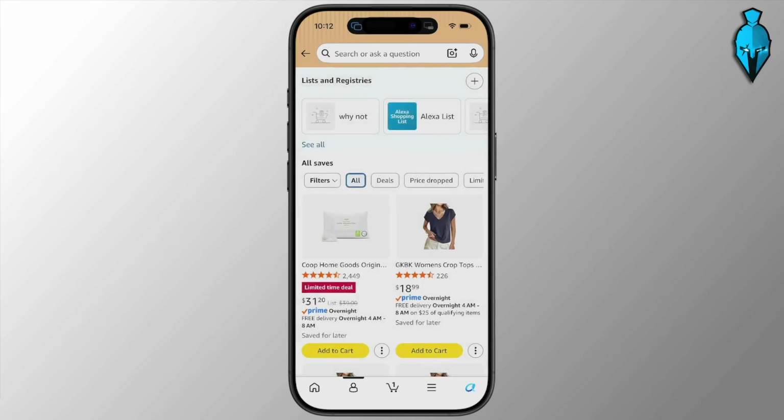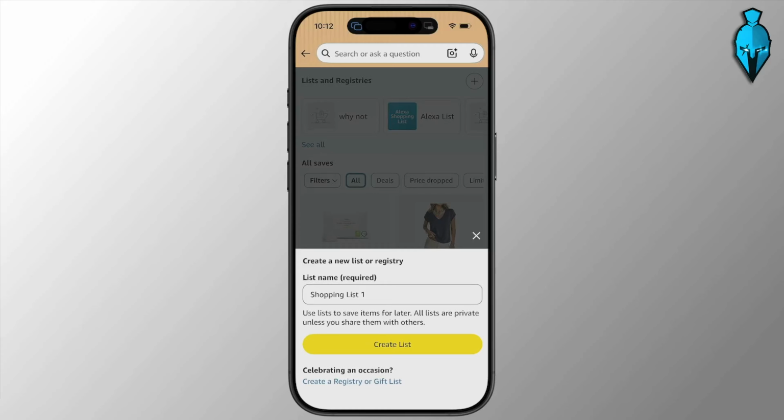You want to go ahead and tap this little plus up at the very top and you're going to have the option to create a new list. Go ahead and create whatever one it is. Like for example, you could create a gift list, you could choose the occasion, enter the required details, and adjust the delivery and purchase visibility setting.